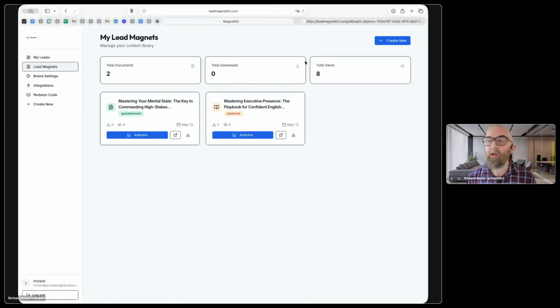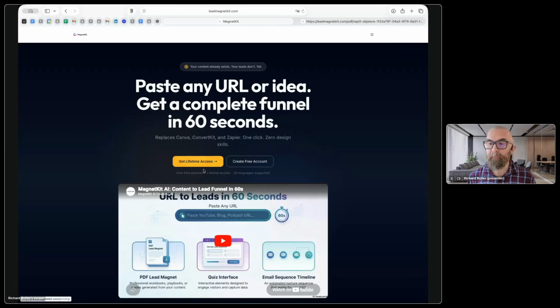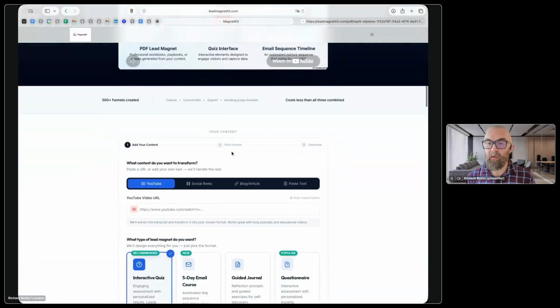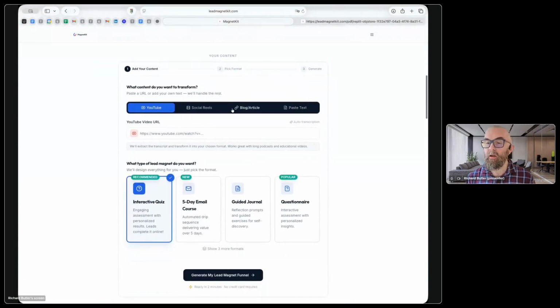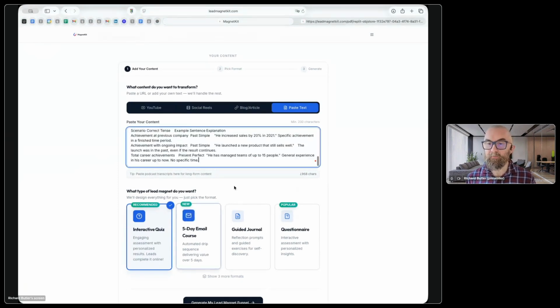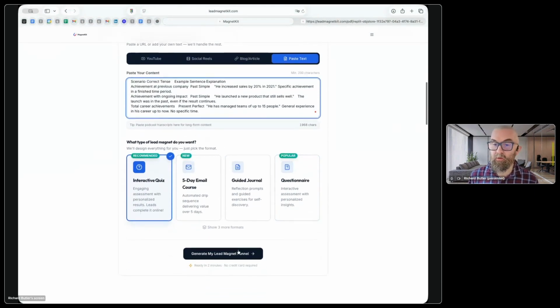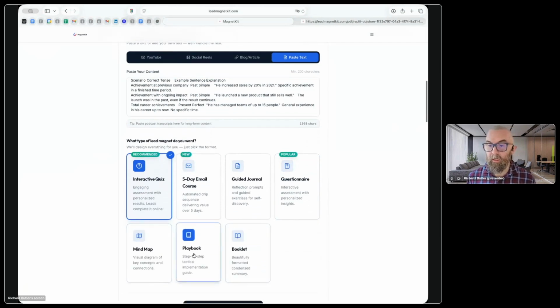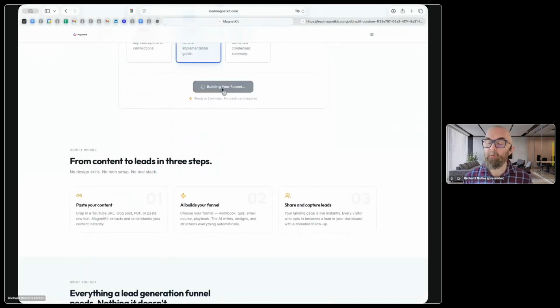But how do we actually create a lead magnet? Well, I go into create new, and I can paste any URL here. Or what I am going to do is something that is different. I'm just going to put in something random, and this is about different tenses in English for recruiters. And I'm going to get this to create a playbook for me. Okay, generate my lead magnet.